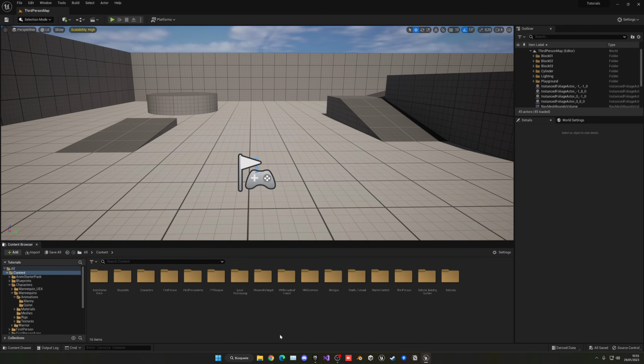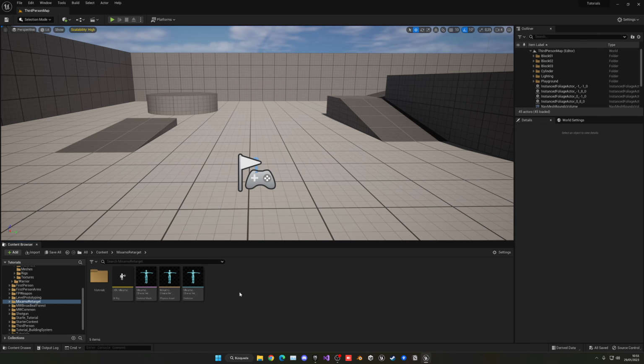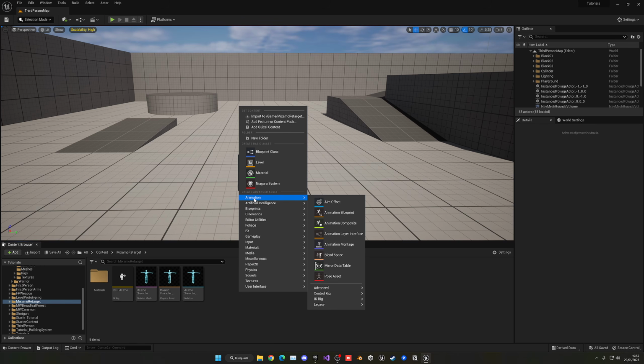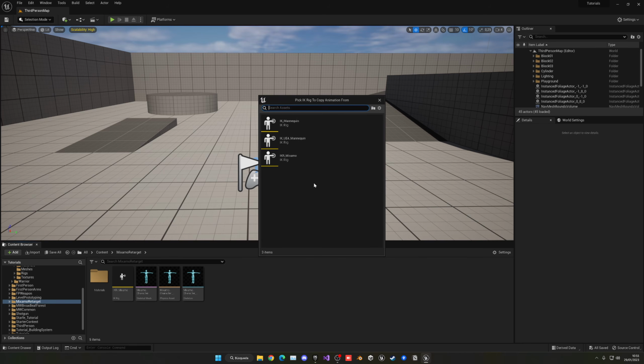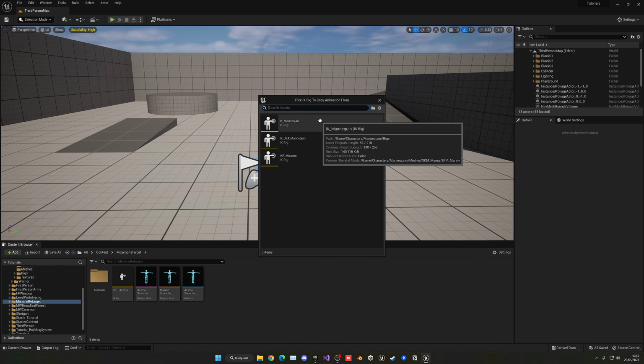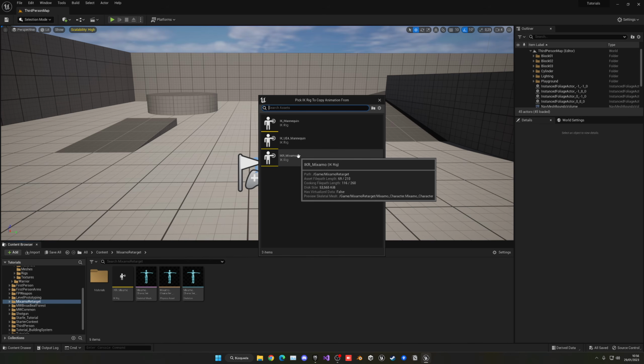Anyway, let's go back. I'm going to go to the mixamo retargeter and right click, go to animation, IK rig, and then create the IK retargeter. Now, the one that you have selected over here will be the base pose. So basically, where you want to copy and retarget the animations from. In our case, it will be the mannequin, because we want to use this as the base and get all the animations in real time and then copy them into mixamo.